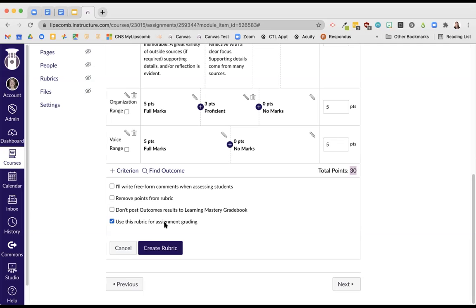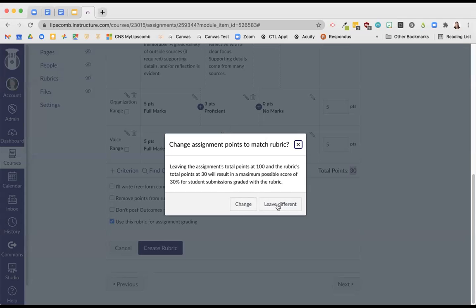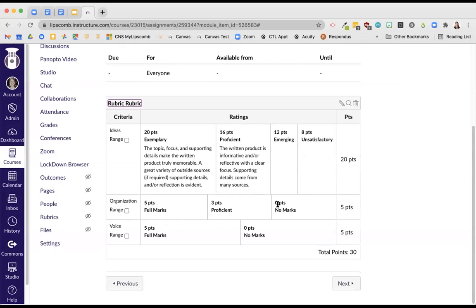And then I'm like, oh, my grade's not showing up. I forgot to select that. So I'm just going to go ahead. Okay, we'll just leave that for now.